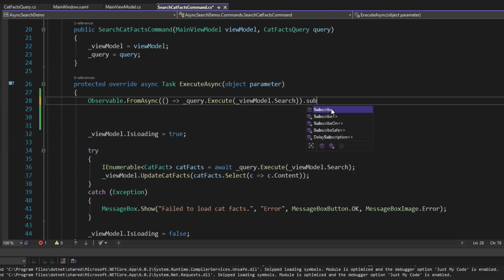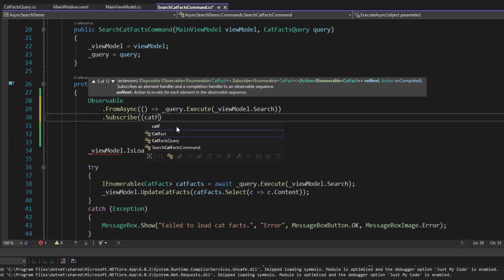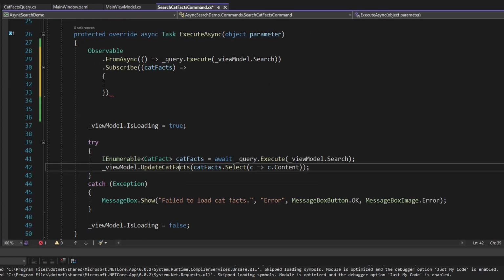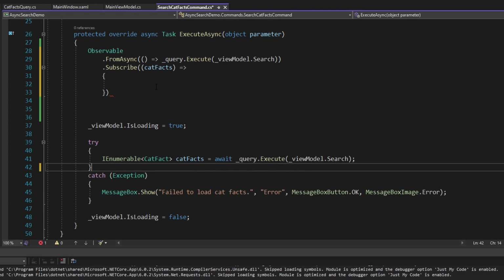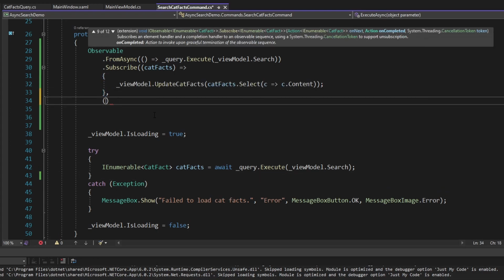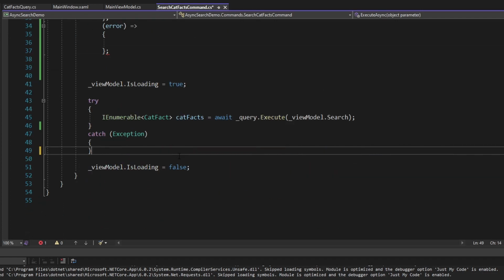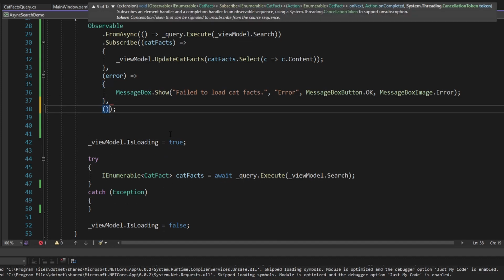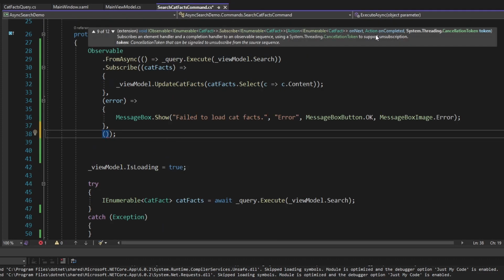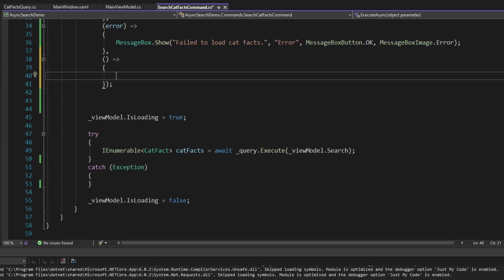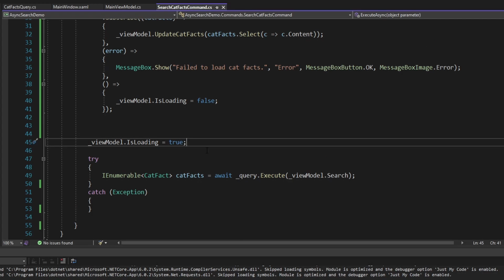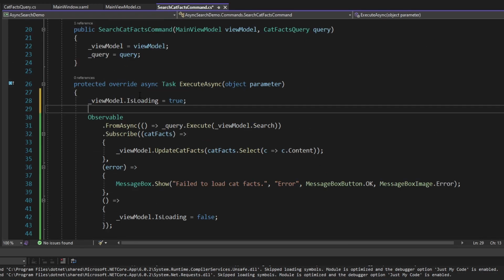Let's just subscribe to this observable now. So let's handle our data that we get back. That's the catfax. So with this catfax, we just want to update our view model. So we'll call it update catfax. And then if we get an error, let's have an error handler in here. And for that, all we want to do is show a message box. And then finally, let's handle the observable completing. So that's this onCompleted callback. And for that, we just want to set is loading to false. And finally, when we start executing this command, we still want to set is loading to true.